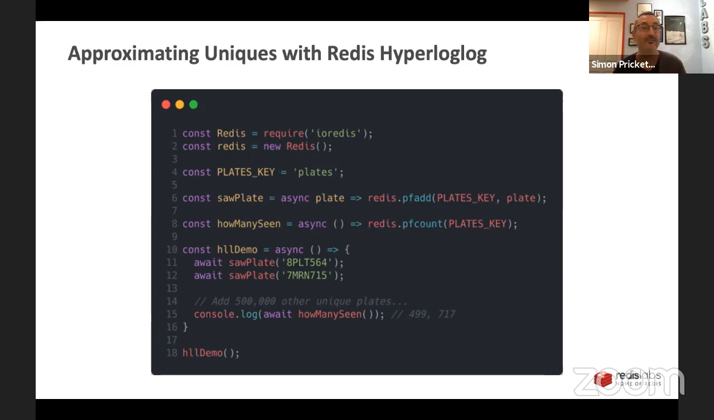Then from line 10 down, we pretty much have the same code. We are adding license plates there. Then I can add 500,000 other license plates. And then I say, oh, how many have you seen? So with the set, we knew every single time it was going to be 500,002 because the set is perfectly accurate, but has this problem with runaway storage for large data sets and has this other problem with privacy in this case. So the HyperLogLog in this case, when I ask it how many have you seen, it comes back and it says 499,717. So it's in a reasonable ballpark of 500,002.